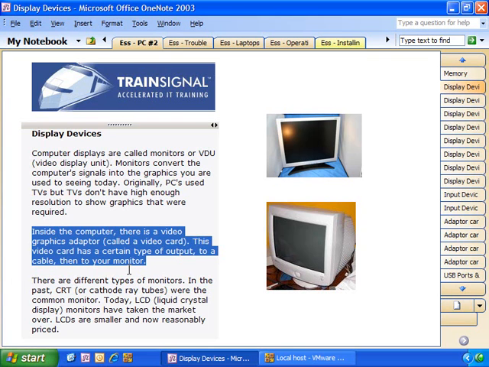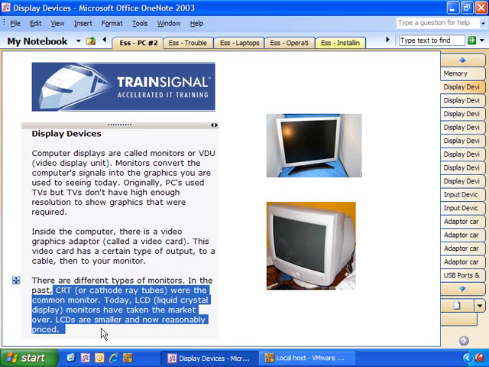Now, there's different types of monitors. In the past, people used CRT monitors or cathode ray tubes. Those are the common monitors. This is an example here of a CRT monitor.